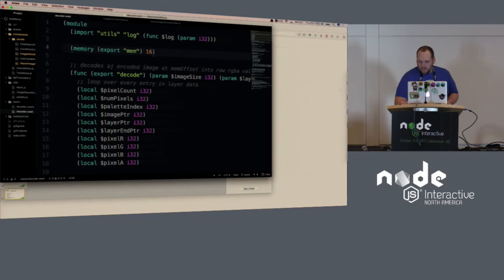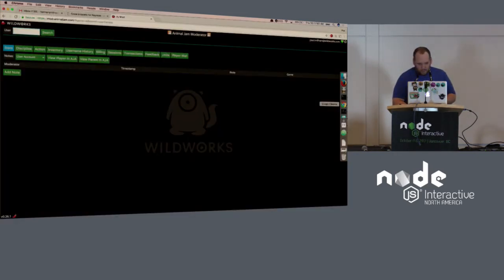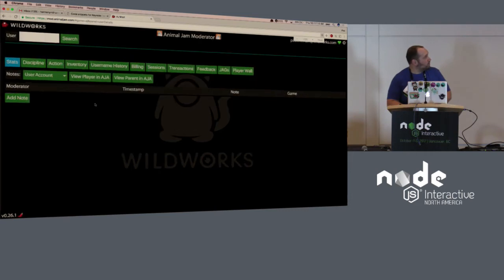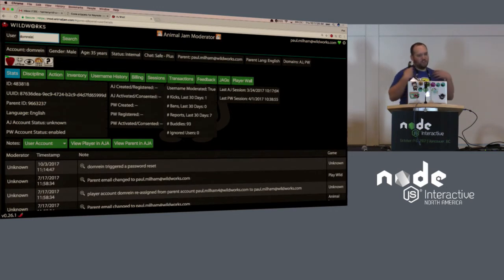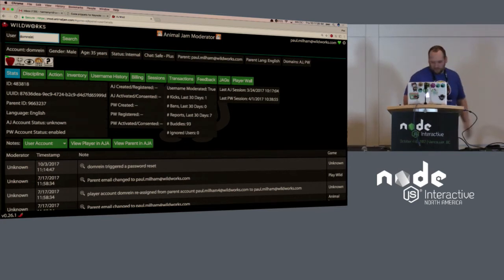And so let me show you, if the network cooperates, what this actually looks like. This is our customer service tool. It might explode if I upsize it. Okay, Animal Jam moderator. And let's go ahead and look up my user. Okay, great. So this is my user. I'm not displaying someone's personal information here. I don't think I'm actually 35 years old though. I don't know, something like that.